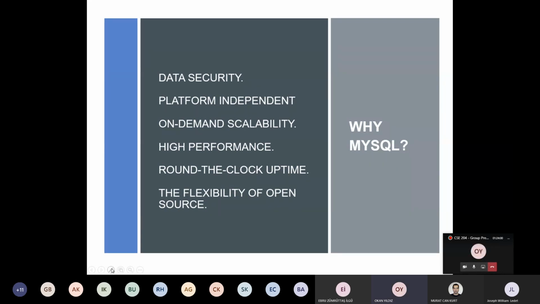Why did we choose this technology? First of all, it has a very flexible and powerful user access authorization system. It can work on many different platforms and is accessible in many programming languages. Especially when database traffic increases, its scale can be adjusted horizontally or vertically. It is fast, easy to use, and it can easily work with multiple CPUs. It also provides uninterrupted service. And finally, it has open source flexibility.